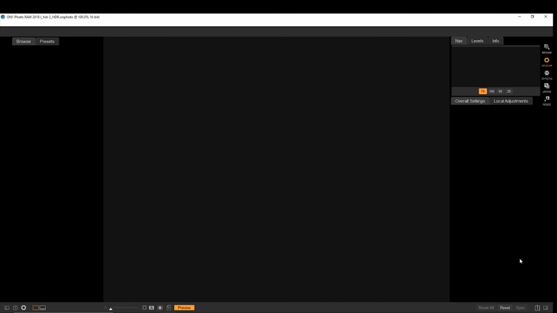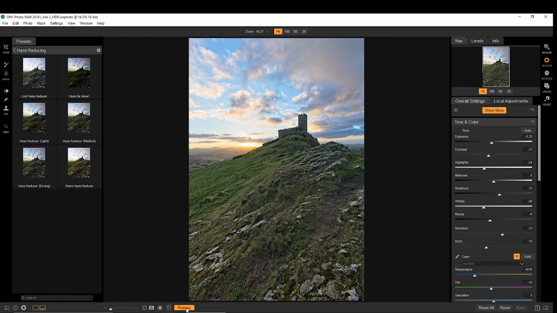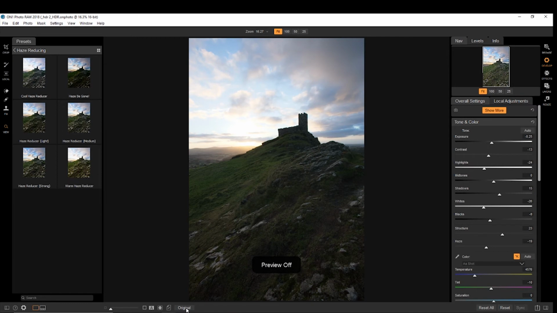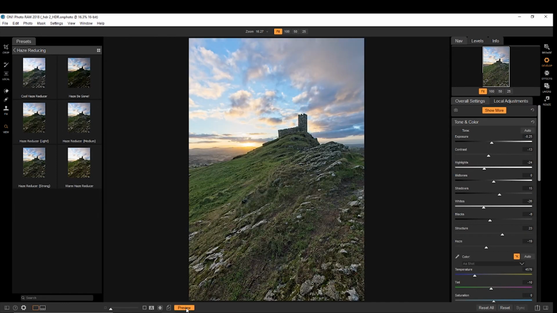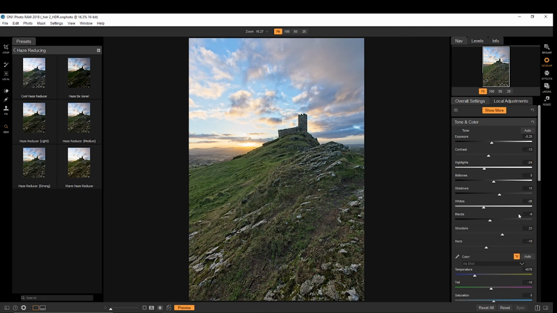Okay, so now that the program has gone through its adjustments, it has created this HDR image that we can work on. Now if I click off the preview, you can see that's what we were beginning with, and here we are now with our HDR image. And it gives us now the opportunity to use On1's editing tools and effects to further enhance the image.